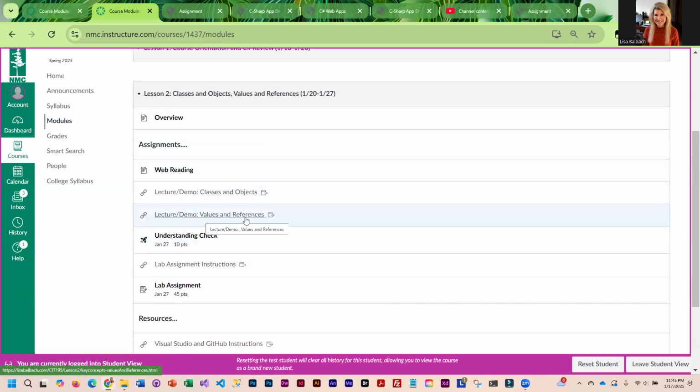If you run into any problems on your lab assignment, you can copy your code, paste it into an email, send it to me, and I will take a look at it and get back to you.